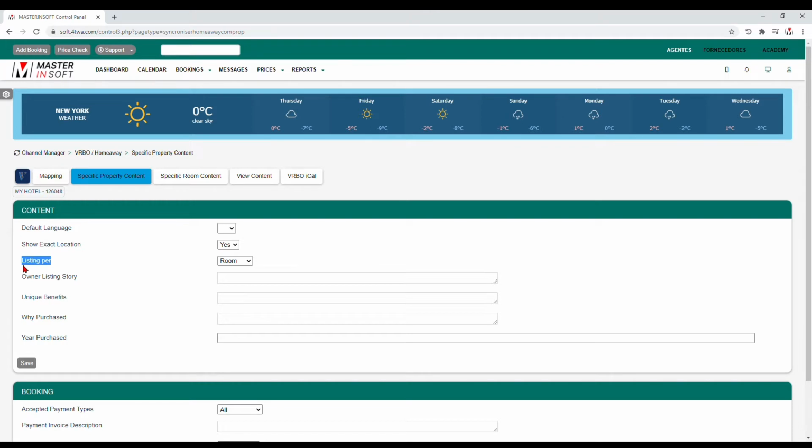In Listing Per, with a single unit listing per room, the recommended setting for new connections, a listing is created for every room in Master InSoft. The name is constructed from the property name from Settings, and then Properties, and then Description, and the room name, from Settings, and then Properties, and then Rooms, and then Setup.